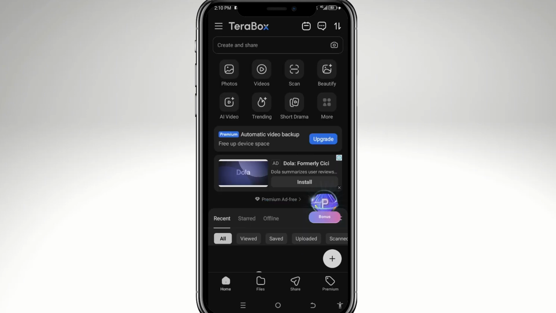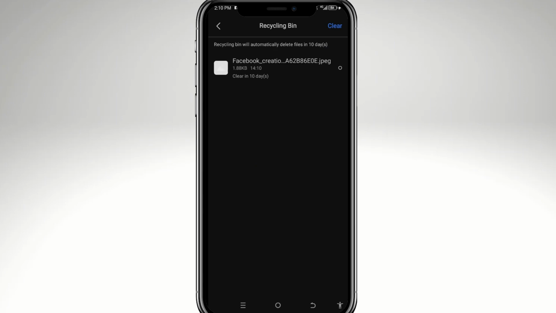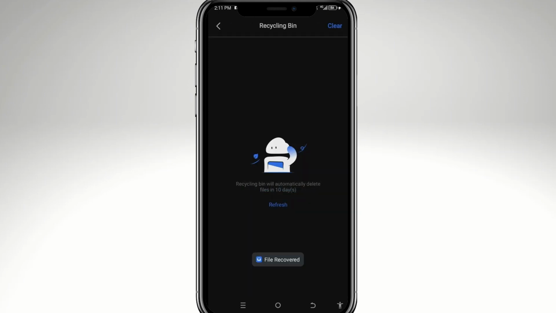Go to the home page, hover to the top left corner where you can see the three horizontal lines, and then click the recycling bin. All I have to do here is browse or search for the photos you want to recover. You can usually select one or multiple photos at the same time. For example, this one. And then all I have to do is click the recover or restore button. Your photo or photos will go back to their original folder in your Terabox storage.